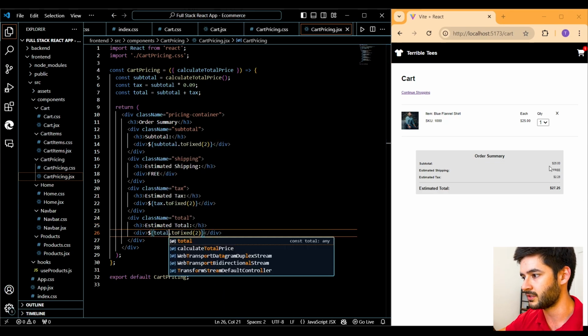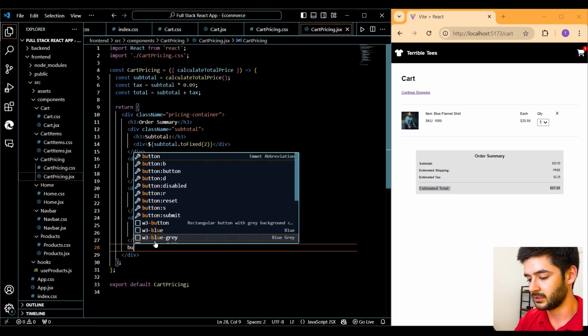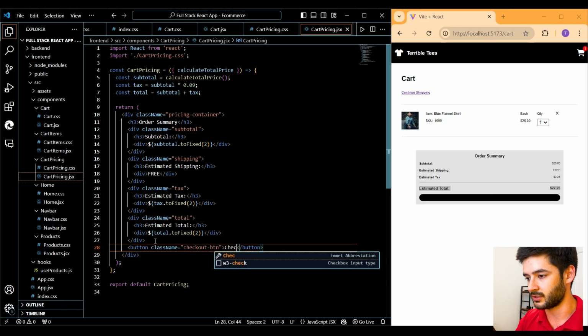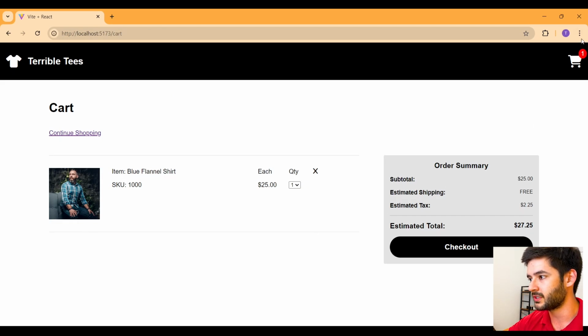So now you guys can see based on whatever I have added to my cart, I have a subtotal without tax, the estimated tax, and then both of those added together for your estimated total. Next, I want to create a button with a class checkout-btn, and I just want to include the text Checkout. Now you guys have all the code set up and ready to go.